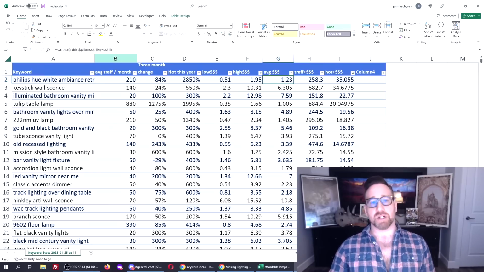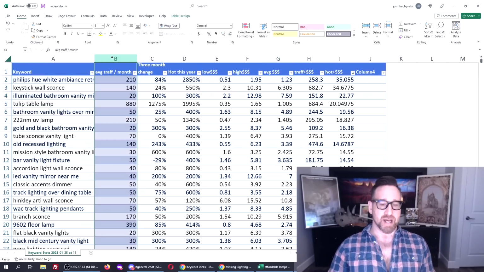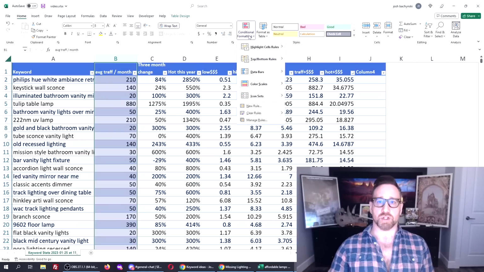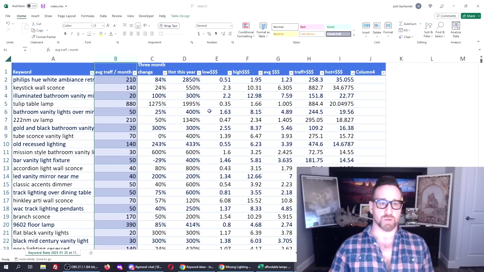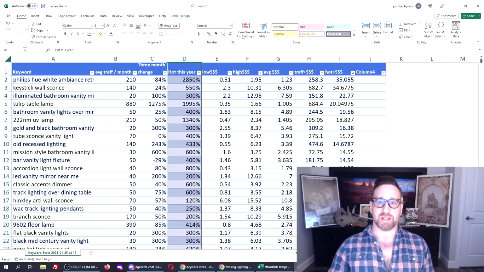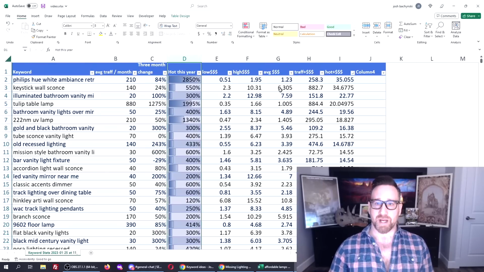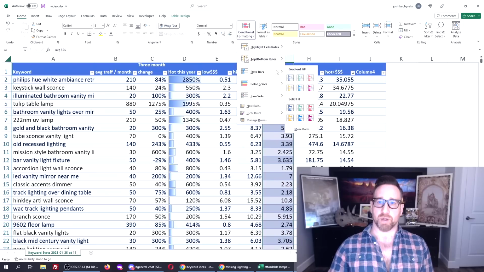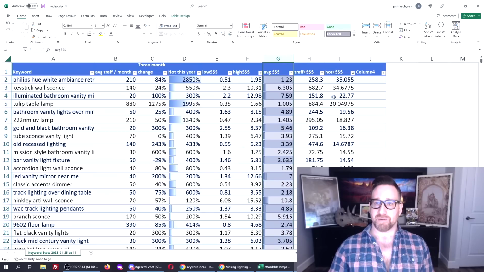Now we want to put in conditional formatting to have more at-a-glance information. We're going to do it in a bunch of different columns. I'm going to do it on the B column, which is the traffic. On the hot this year, I'm going to put in conditional formatting. On the average, I'm going to put in some conditional formatting.